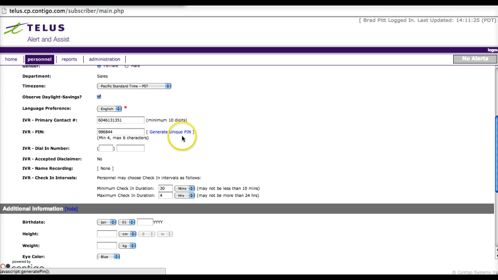So you set up your primary contact number. You're able to generate a unique PIN number, or you can set it up whatever numbers you'd like. You could use 1, 2, 3, 4, whatever is going to work. And the IVR dial-in number is always the 1-800 number. It's never going to change. It's always going to be the same. So this is the number you're calling into for the IVR system.